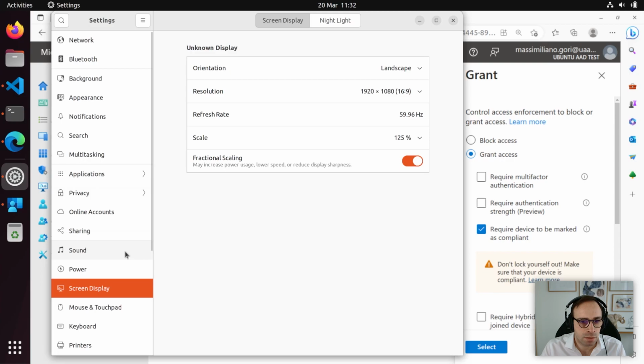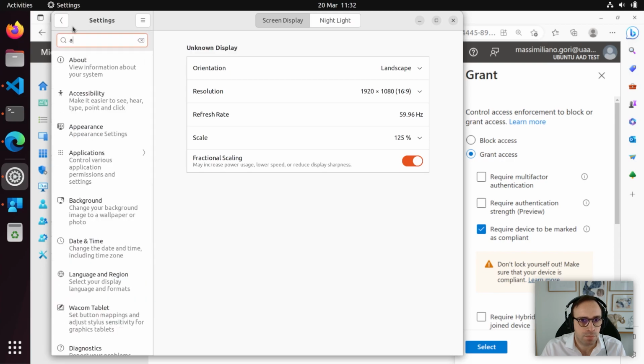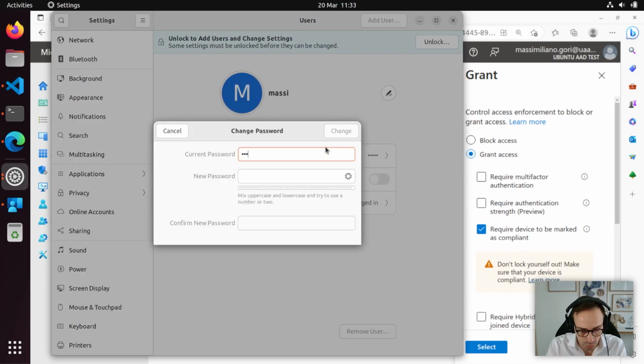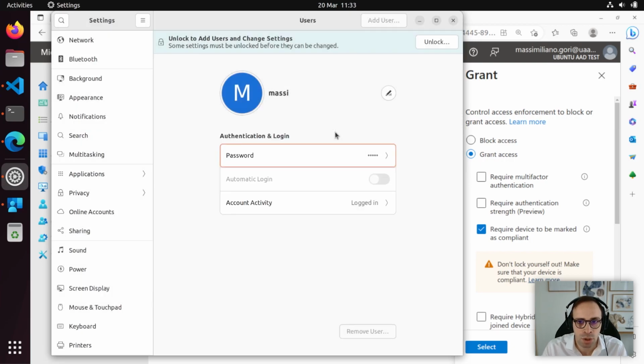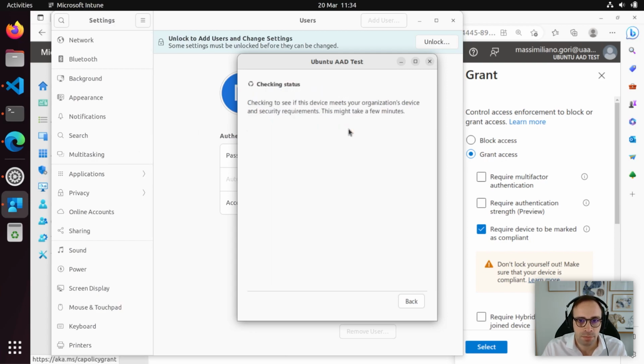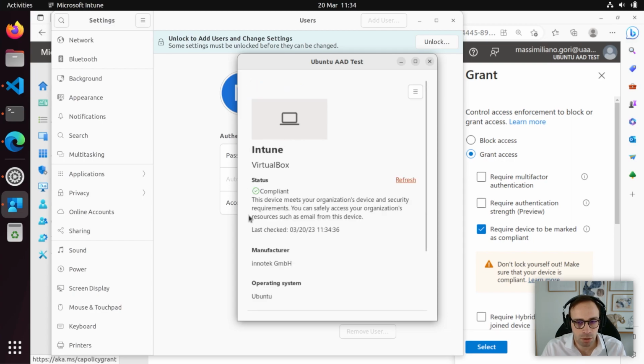Go on settings, users, and we can input the current password, new password, with the symbol. Let's retype that again and change. Now let's go back to Intune and see if the device is compliant. Okay, now let's refresh the status and hopefully we will be compliant. The check is completed. And now we are compliant because we've added a symbol to our password.